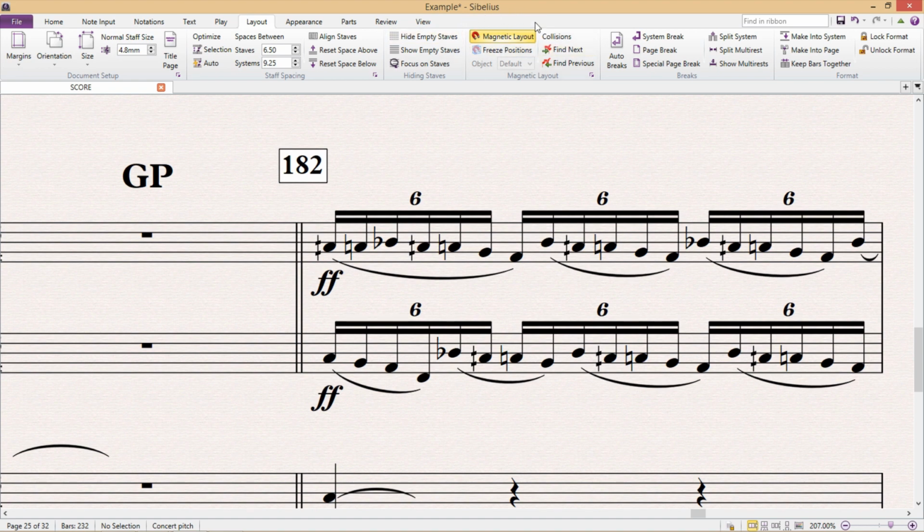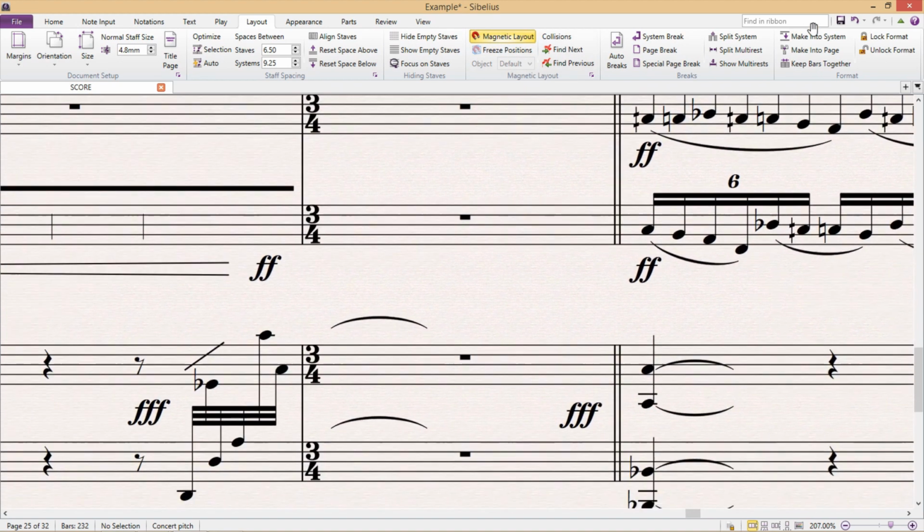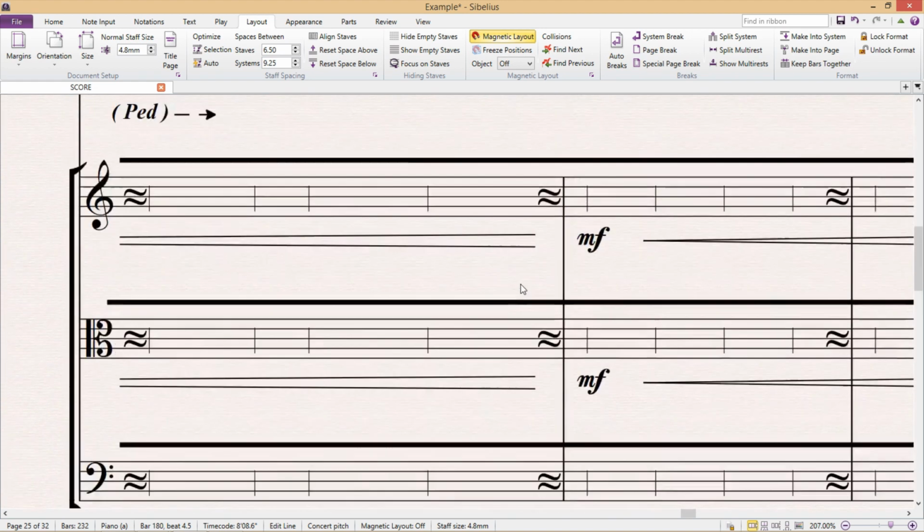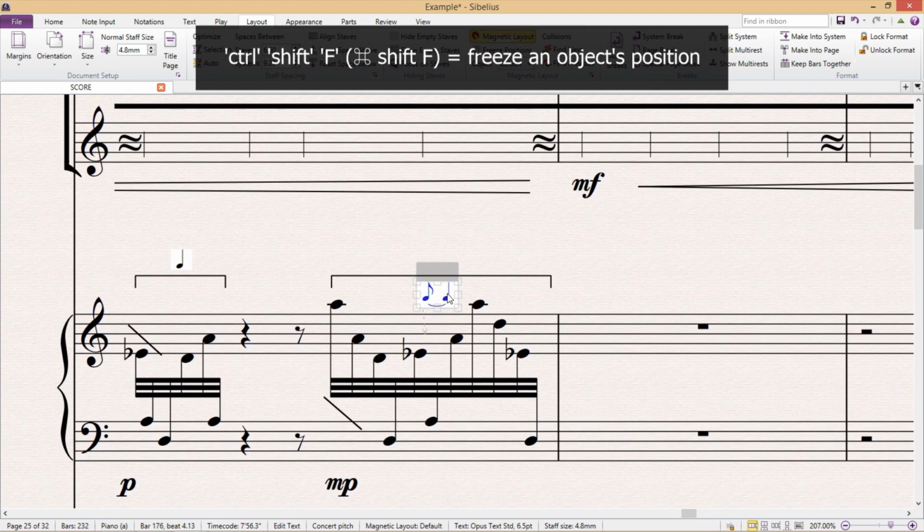Now sometimes we might want magic layout turned on, but we might want a couple of objects or elements in the score to just ignore magic layout. Sometimes magic layout can get in the way. And for this we have the function freeze positions, which can be found directly underneath the magic layout button. Freeze positions will freeze the positions of elements that you have selected so that those elements are not affected by magic layout. And the hotkey for this is Ctrl+Shift+F.